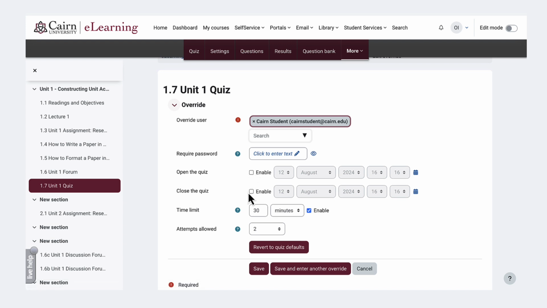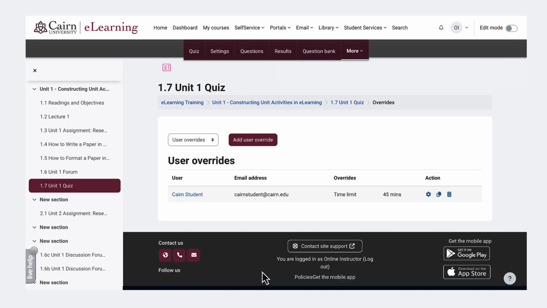You could allow them to take the quiz at a different time from other students, or in our case, we wanted to give them time and a half. So this would be 45 minutes. And then press Save, and that's all you have to do to allow a student extra time or additional accommodations for the particular quiz.